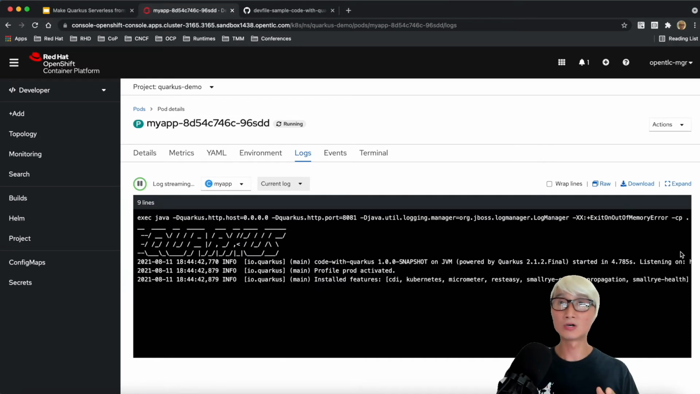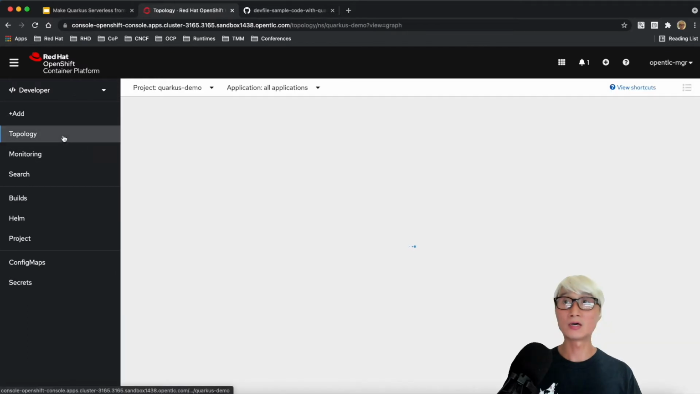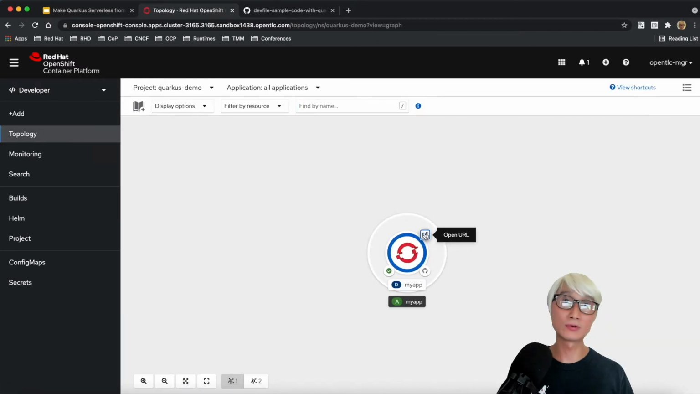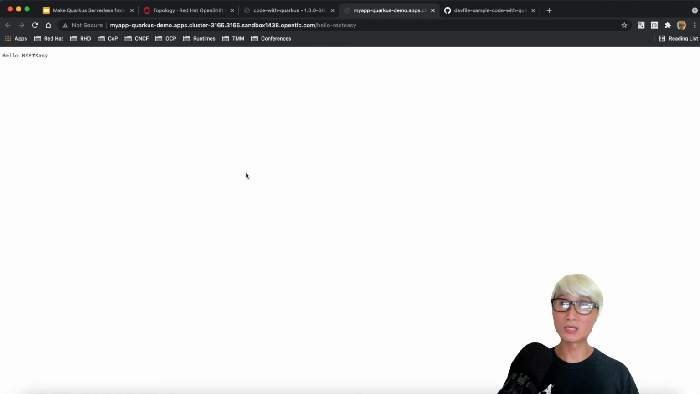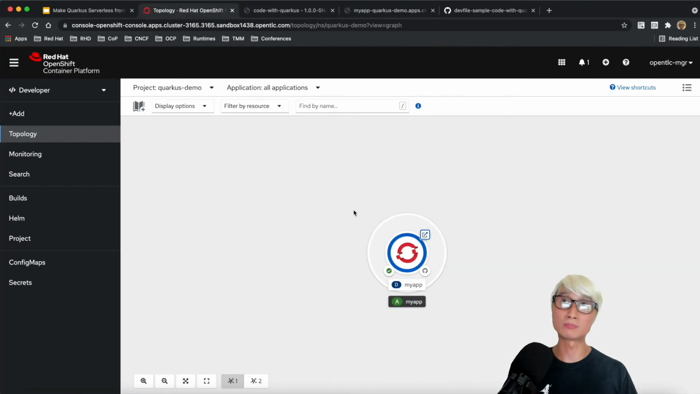So the Quarkus application is running. As you see, this Quarkus example is version 2.1.2.Final. We just released this one, and it started in 4.7 seconds. All right, so let's go back to the topology view to access the endpoint of this application. This is a landing page. You can find the RESTEasy endpoint here, and as you see, it just says hello RESTEasy. As I already said, it's just hello world, a simple RESTful API application.